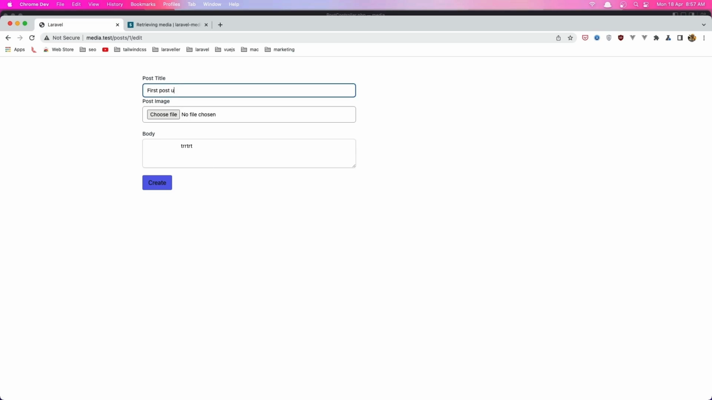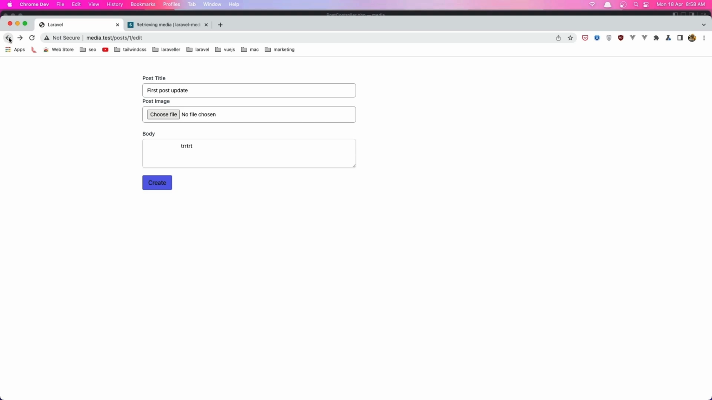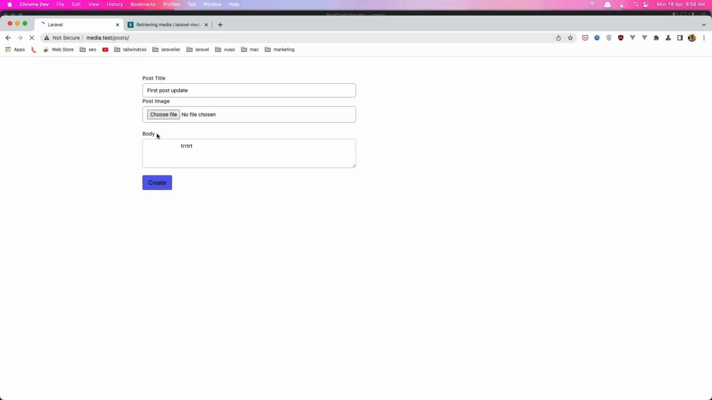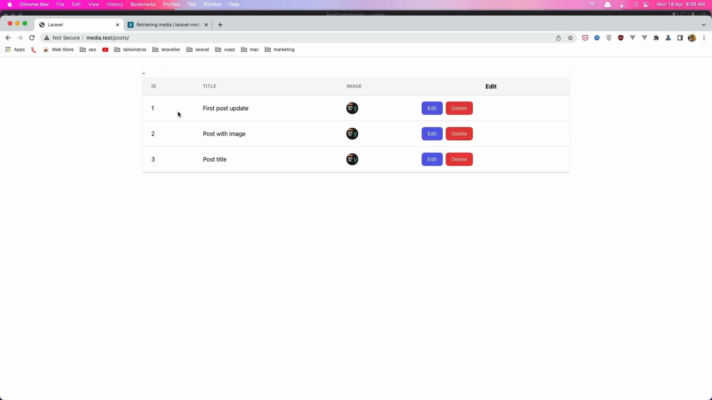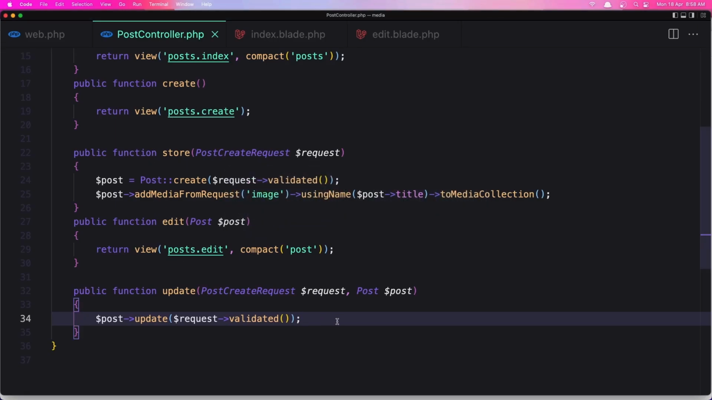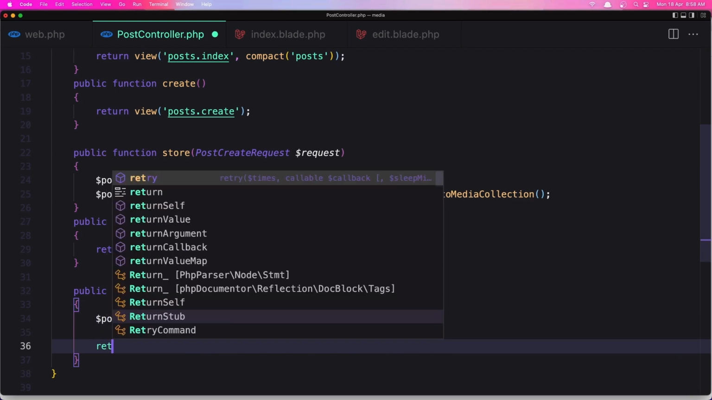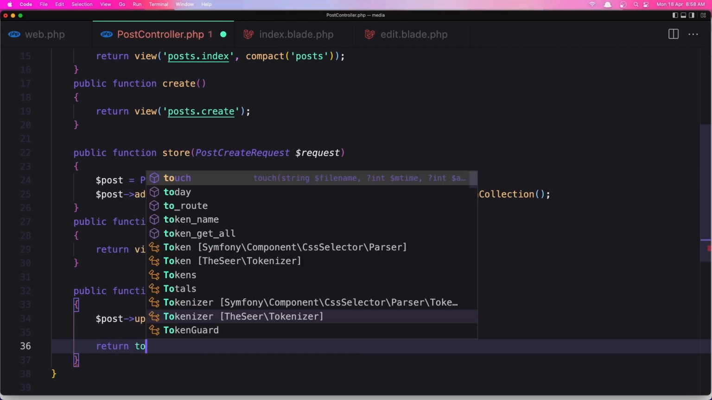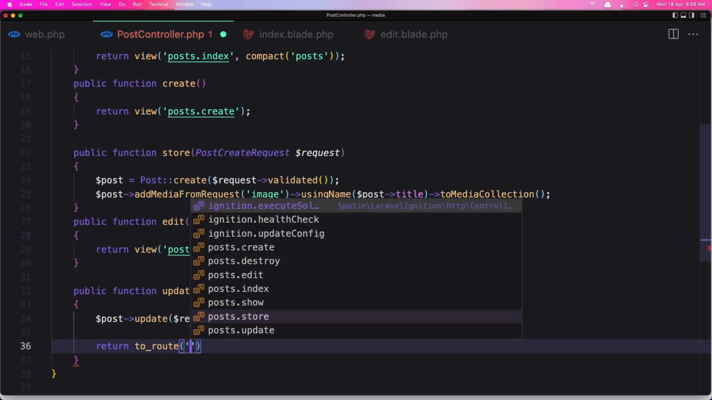Post update, click here, and why it's not working? We don't read the return here, so it's updating, but we need the return. So let's return to the route post index.